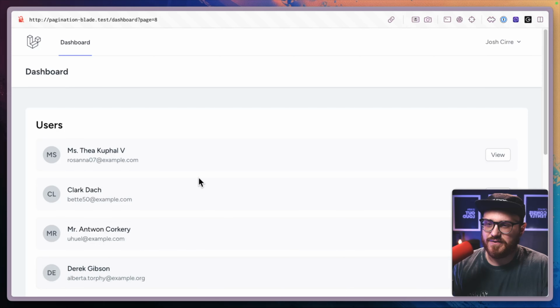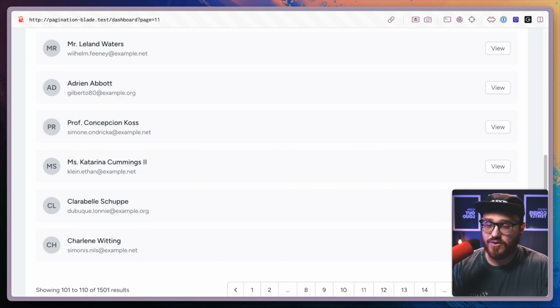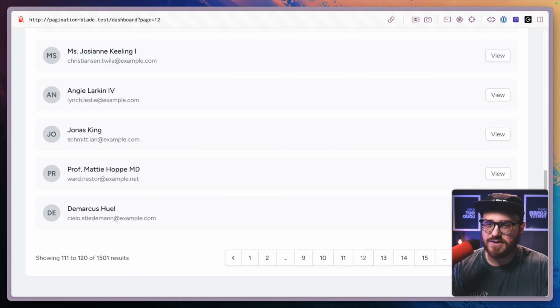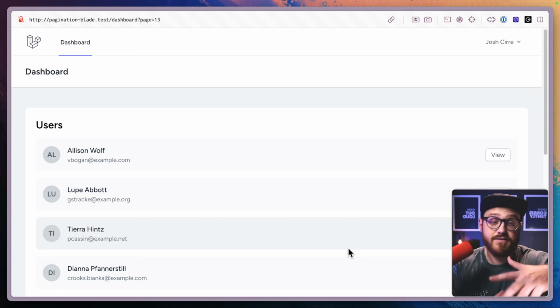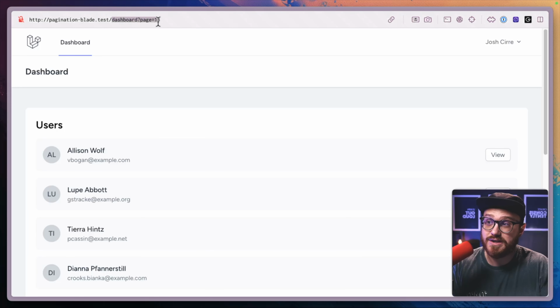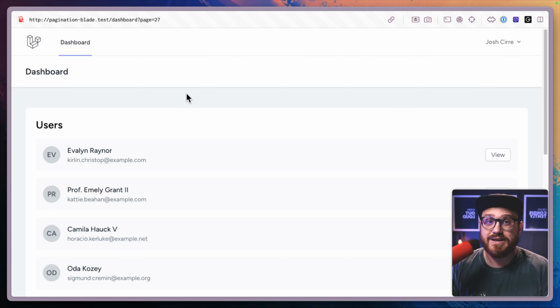So we can see different pages that we can click on, or we can just click on these next pages. And because this is Laravel Blade, it's a full page refresh. This is shown in the state up here. We have dashboard at the page of 13. All of this works like you would expect. Great. It's as simple as that.